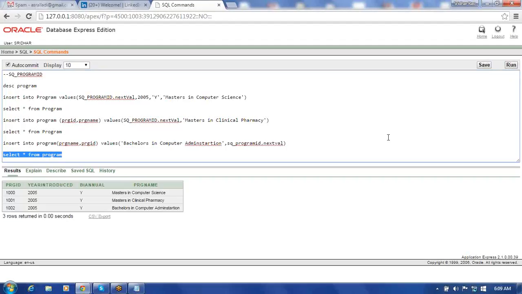So total 3 rows. So this is all the courses they have started in the year of 2005, but program IDs they are changing there 1000, 1001, 1002. All of them are going to be biannual only. Like this, we have set here 3 different data, 3 rows we have in. So this contains now the university 3 different programs: Masters in Computer Science, Masters in Clinical Pharmacy, Bachelor's in Computer Administration. So like this, we have 3 different rows in this.